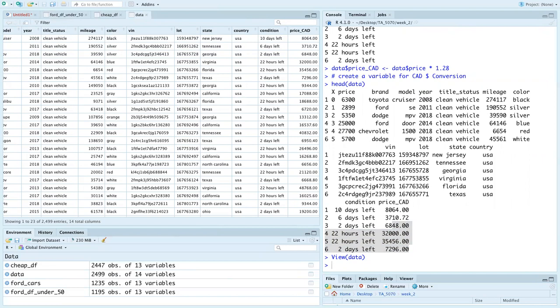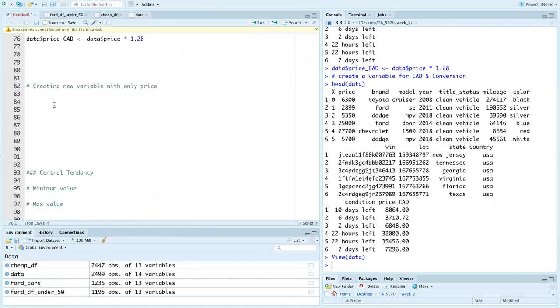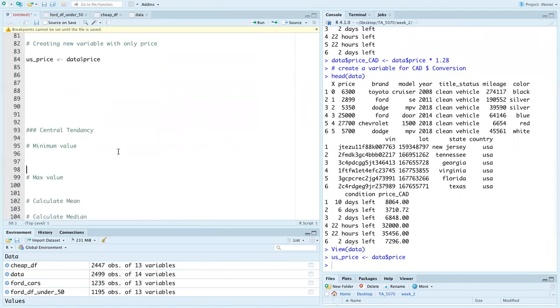Right. So now let's look at some central tendency problems. In this, we're going to create a new variable called, actually, you know what, we can just use the price that is already there. So let's make US price a new variable, which only has the variable price in it.